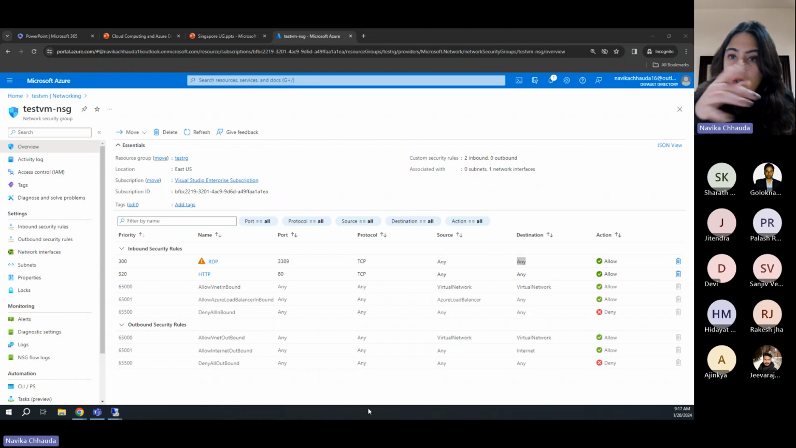But if I really want to add that one extra layer of security, I can say, okay, only Navika's IP should be able to access or RDP into this particular VM, and I can set that over here. Similarly, if you're working in a team and you want only your team members in your company to be able to access this particular VM, you can allow those particular IP addresses over here and block the rest, do that in deny mode or something of that sort.